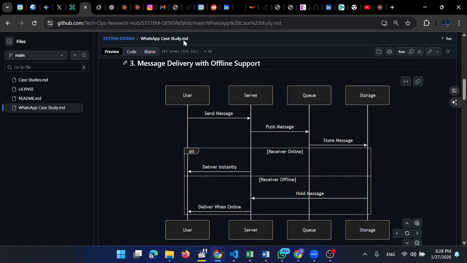Good. This is message delivery with offline support. So we're looking at you as a user. You get to send a message to the server, and that's how it goes. Thereafter, from the server, the message is pushed to the queue, right? And then from the queue, there's a message storage, which takes place here at our store, which is beautiful. But again, from the server, the message is delivered instantly to our user, right?